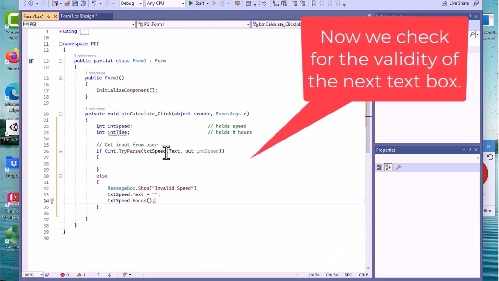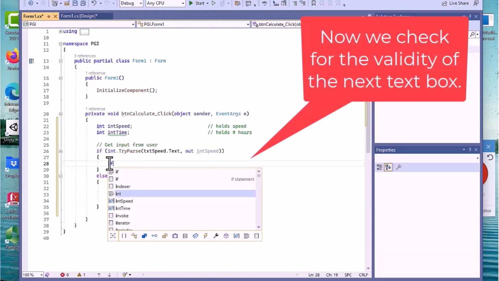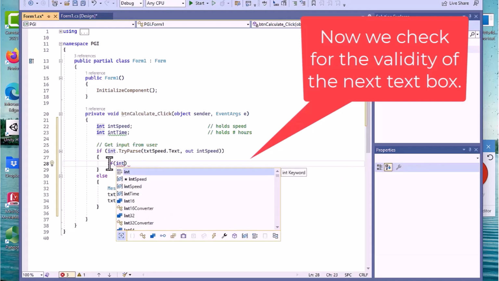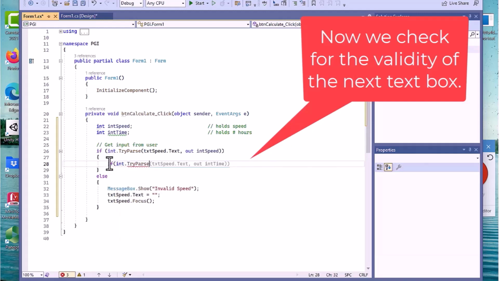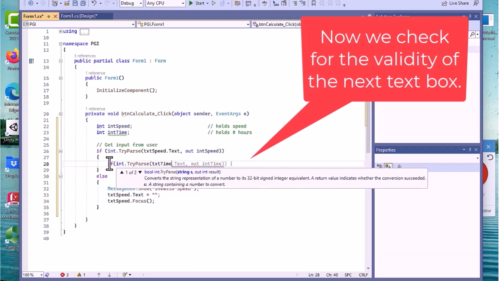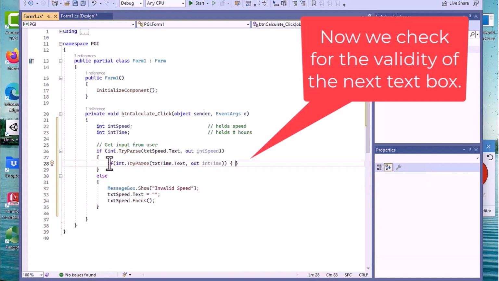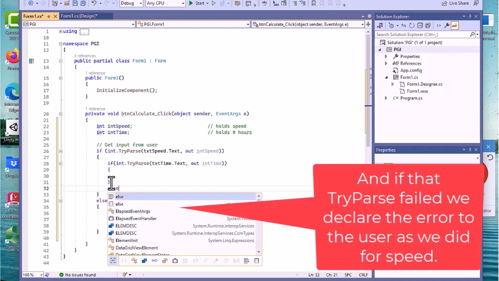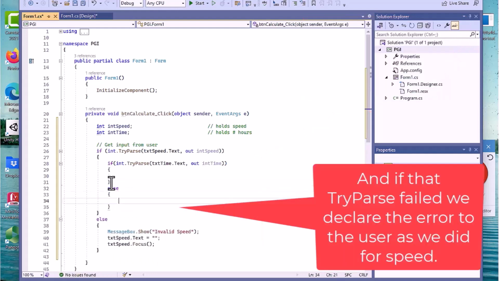Now, if things went right on the txtSpeed thing, we can go a little further on this, and we can say if int.TryParse(txtTime.Text, and that's going to send it out to int time, and it's going to create a bracket. Now, that bracket could be wrong. We could be having wrong data here, so we'll also say else and give ourselves a bracket here. And we're going to set something here, a message box.